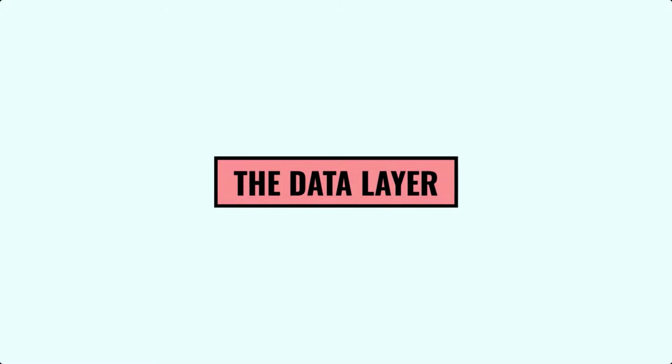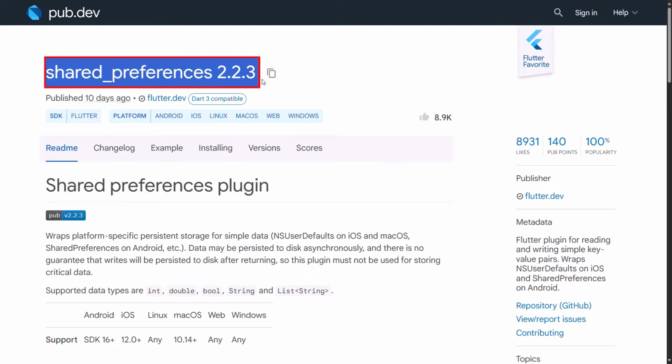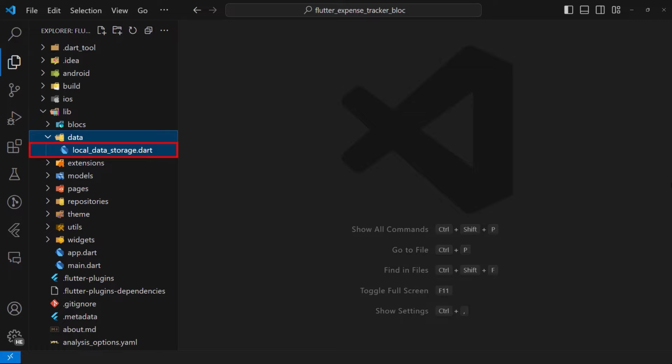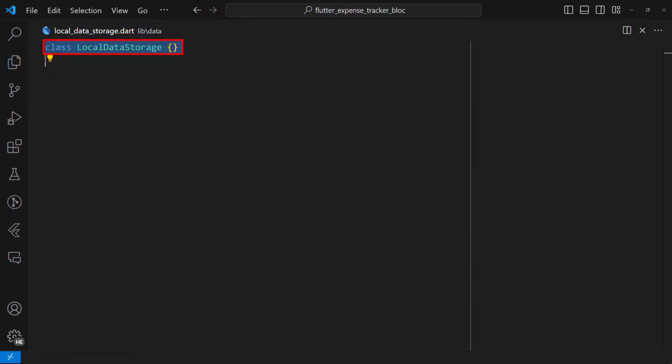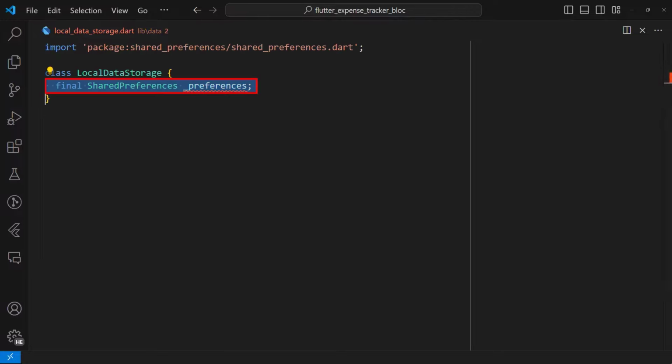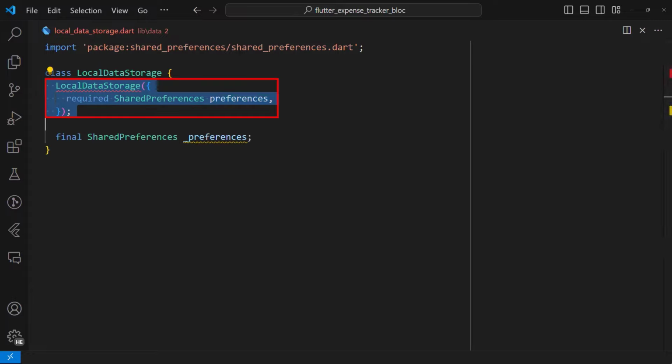In this tutorial, we'll be using the shared preferences package to store expenses locally. Therefore, for the data layer, we'll only have the local data storage file we have created under the data folder. In the file, we create the local data storage class, and inside it, we define a private variable for the shared preferences class to make sure it is only accessed within the local data storage class. Next, we create a constructor that takes in a shared preferences object as an argument, which we can then set as our private preferences variable once initialized.